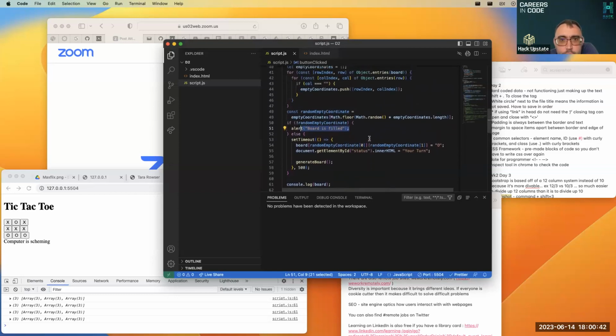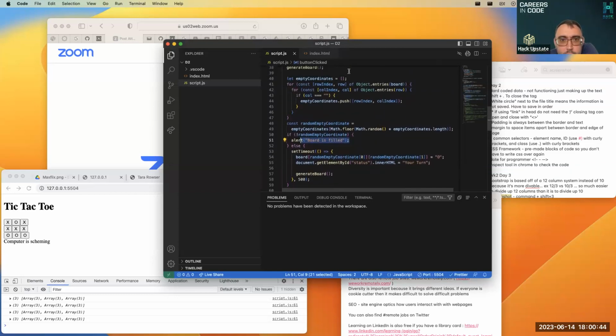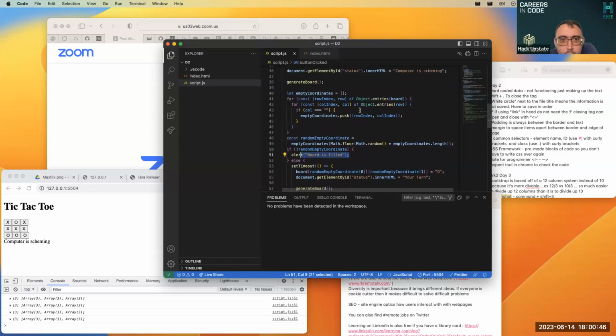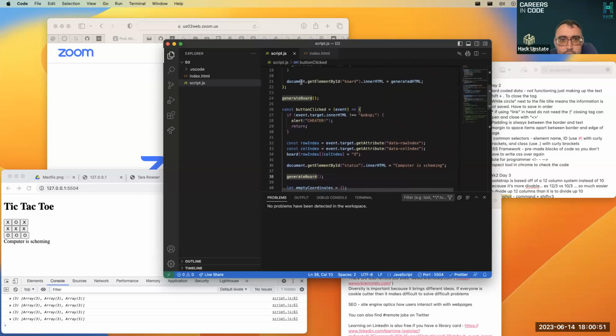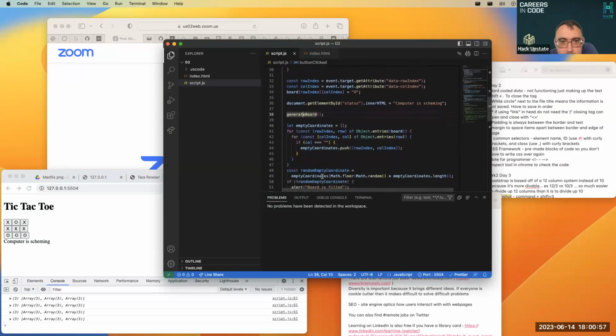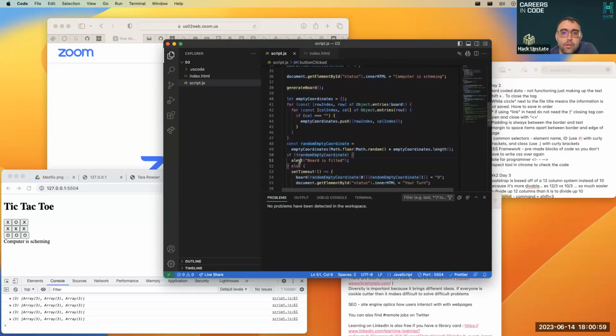What I don't know though is where it looks like you might be missing. Oh no, your generate board is here. Is this all in your button clicked? Put the X in, generate the board, and then come down here and alert. So it looks like what is happening is this generate board isn't happening quick enough to put that X in, and it's running this alert before the generate board is even done running.